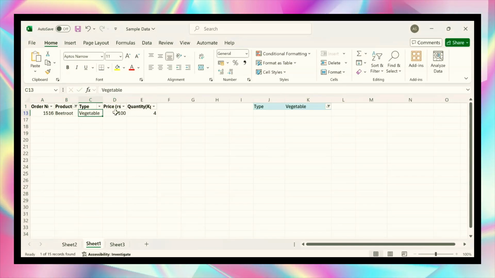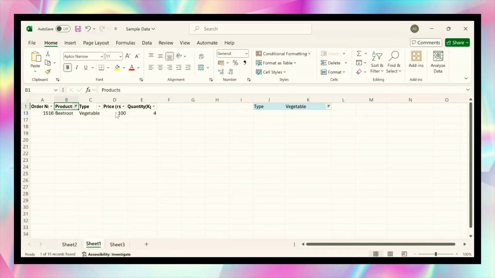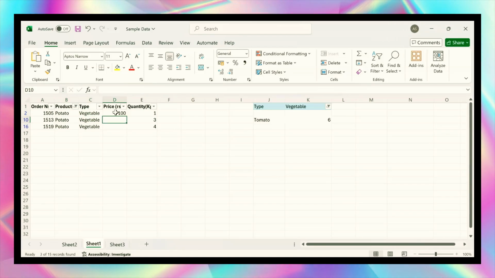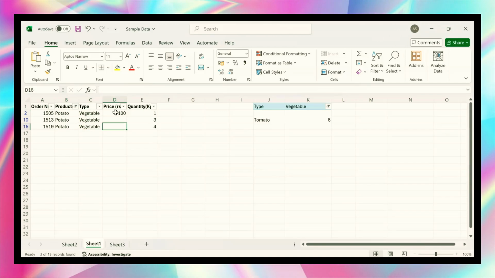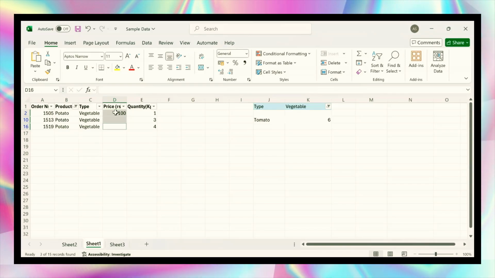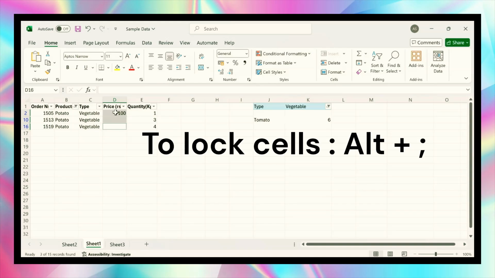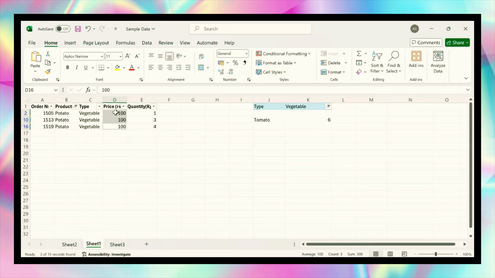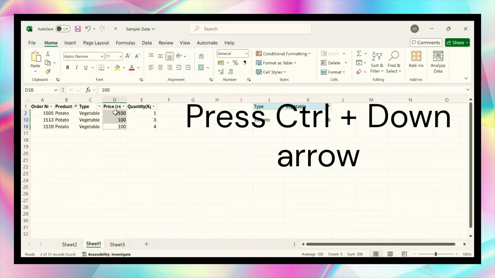Okay, there is one beetroot which I'll enter the price for. Now I'll check for potatoes. Okay, there are three. I will not enter manually. Instead, I will select the whole column, Alt semicolon, which will lock my cells, and Control D, which is control down. And this is how I can paste or drop down the whole column without manually entering each and every cell.